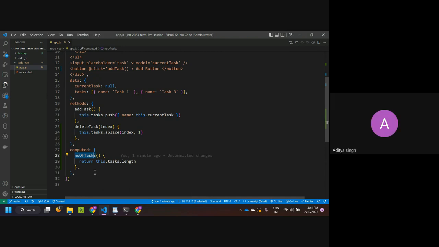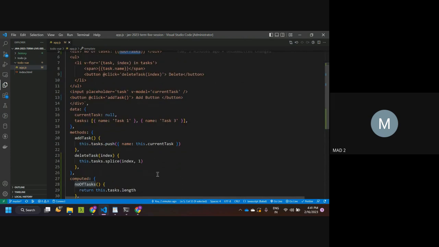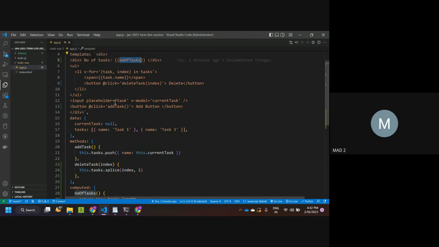And the method is not a reactive property. A method is a function which you will invoke by triggering some event. This is not computed automatically. So if you see add task and delete task, these are the two functions which I am triggering on click of these buttons. So I'll have to invoke these functions.